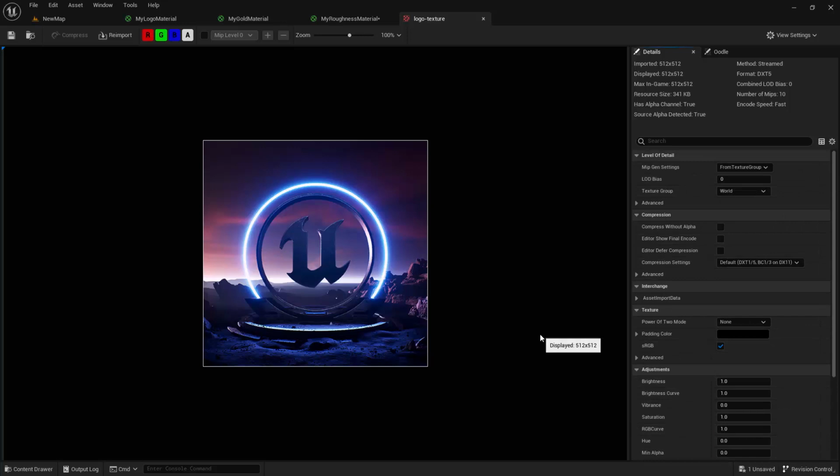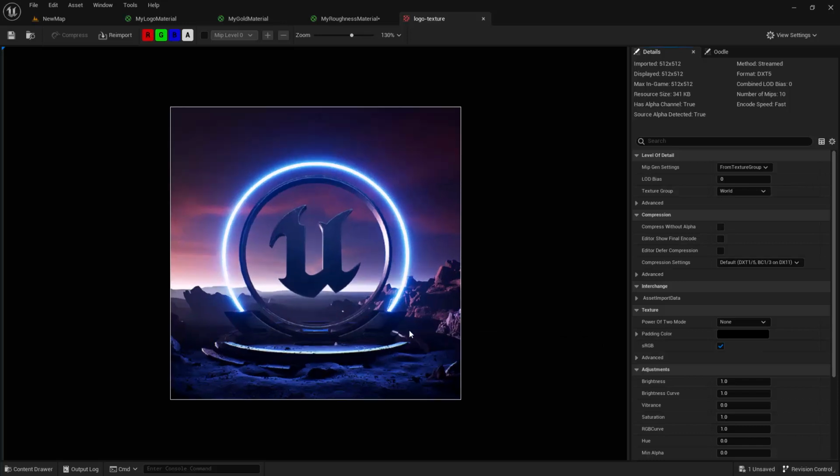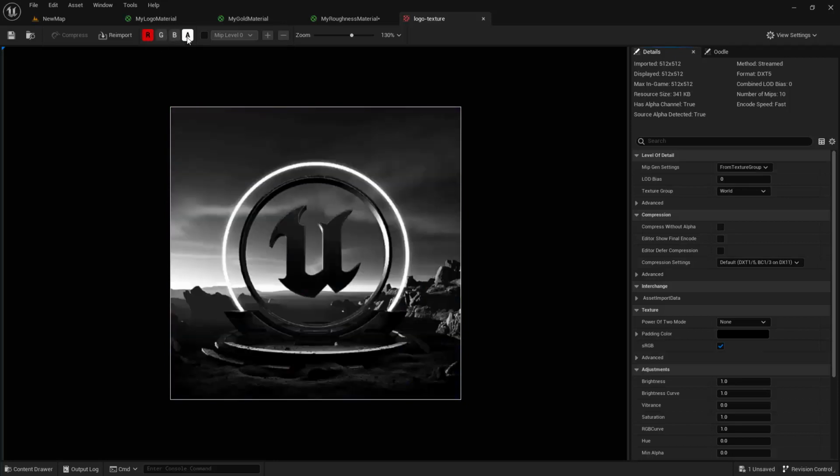I mainly just wanted to show you that there is a quick and easy way to view a large version of the texture directly within Unreal. And also, I wanted to show you these buttons up here. You can use these buttons to view what the individual channels of the texture look like. So if you want to see what the red channel looks like, for instance, you just need to toggle off the other three channels.